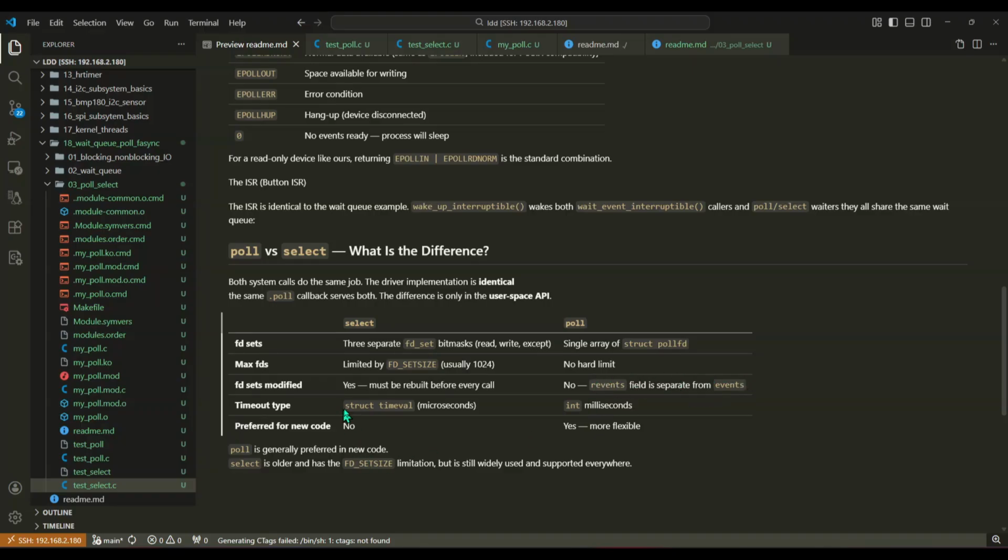There is also a difference in the timeout format. In select, the timeout is specified using a struct timeval, which provides microsecond resolution. In poll, the timeout is simply an integer value in milliseconds. Because of these design improvements, poll is generally preferred for new applications. Select is an older interface and has the fd_set size limitation, but it is still widely used and supported on almost all systems for compatibility reasons.